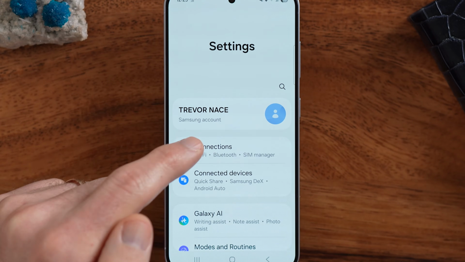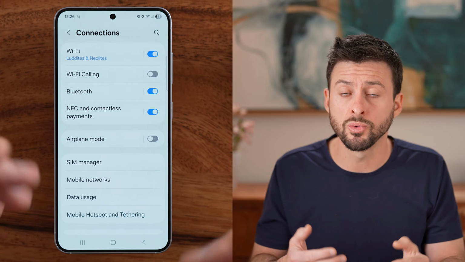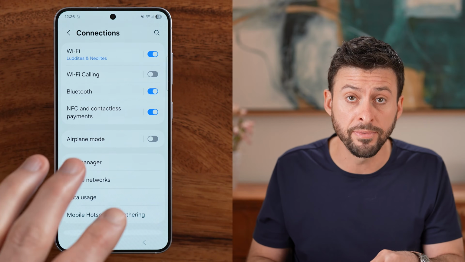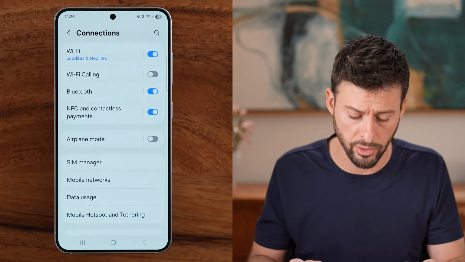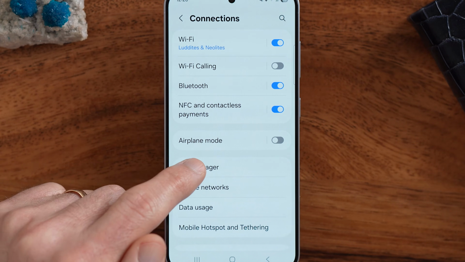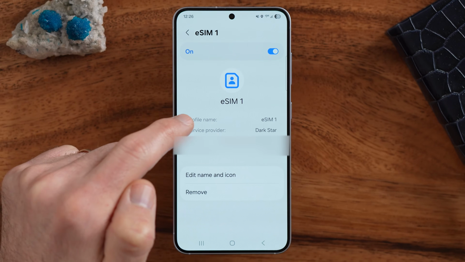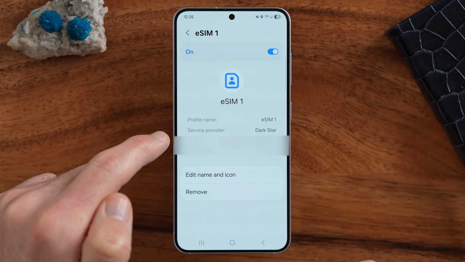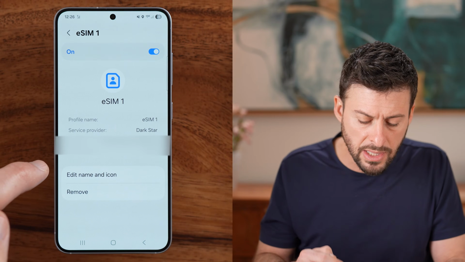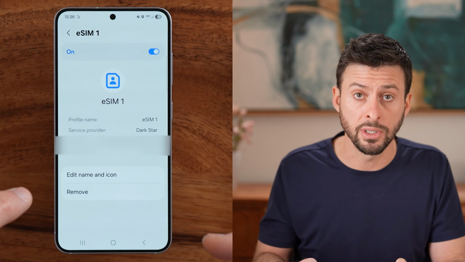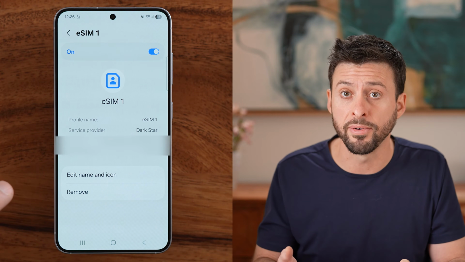The first one is within Connections. Now keep in mind your SIM is what connects you and your Android phone to your mobile network, AT&T, Verizon, T-Mobile, whatever you have. Let's tap on SIM Manager here, and here is my eSIM. So if I open it up, you can see profile name, the service provider, and ICCID number. But this doesn't give you all of the information. It doesn't give you the IMEI, as well as the PIN number or the phone number.